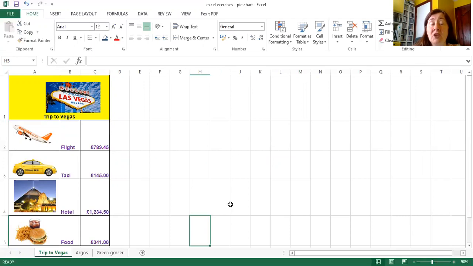The first thing we have to do is to get our data set. The data set includes all the information that I would like to display in the pie chart. So what I would like to highlight then is the information, the category names. If I click where it says flight, we can see that the cell reference is B2. I'll keep the mouse button held down and go to the taxi, B3, the hotel, B4, and the food, B5. So that would be my first selection, my first column that I need for my chart.